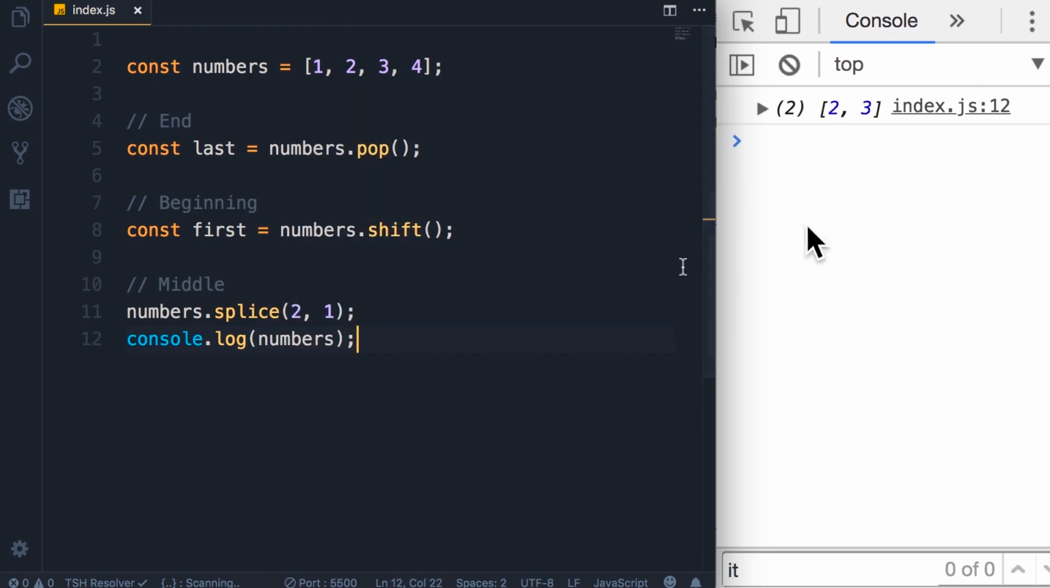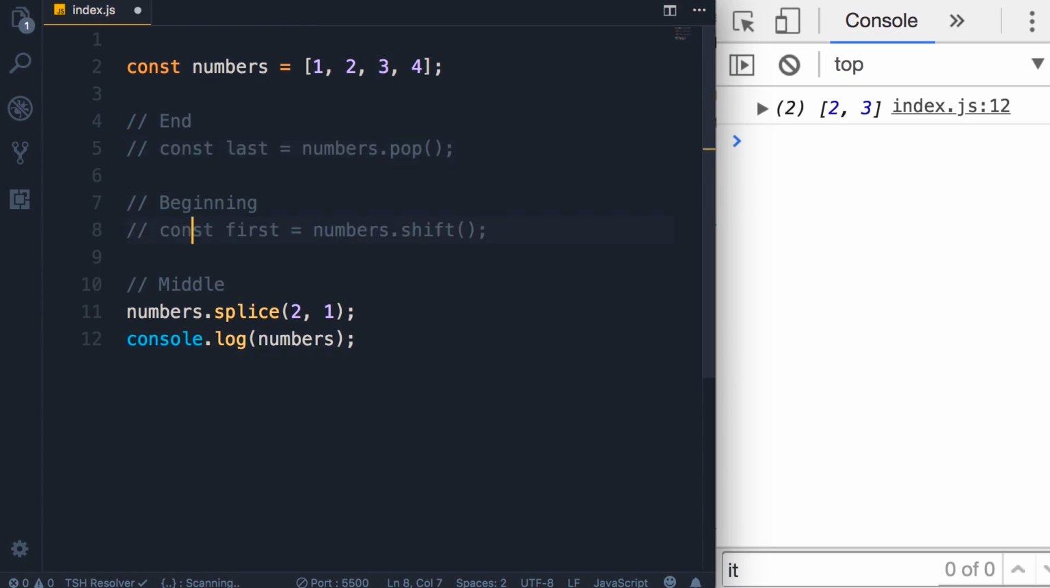We can remove one element, and then let's log this on the console, numbers, save the changes. Actually, the result is confusing. So I'm going to comment out these 2 lines so we work with our original array. Let's have a look. So note that 3 is removed. We have 1, 2, and 4.